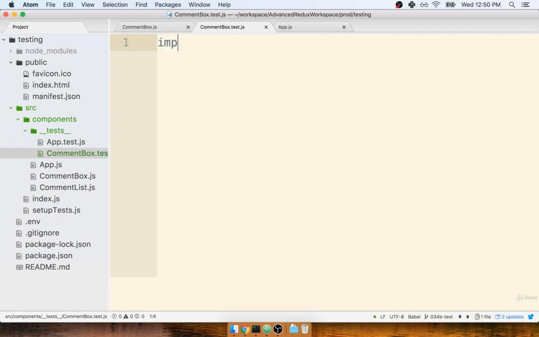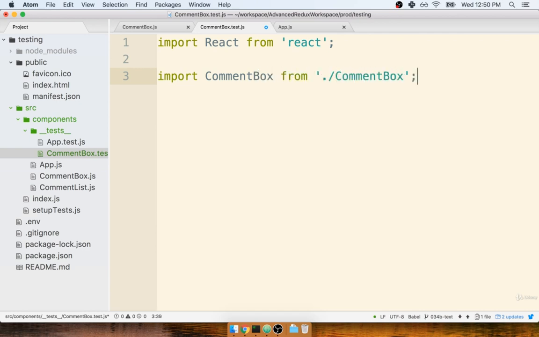To get started, we'll import React at the very top, and I'll import the CommentBox component as well. And oops, I'm using a relative path right here. Remember, we have enabled absolute paths, so I can write out components/CommentBox like so. All right, so that looks good.